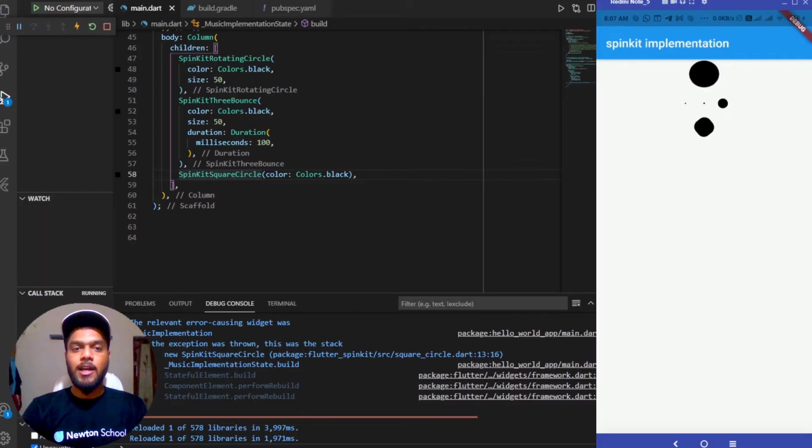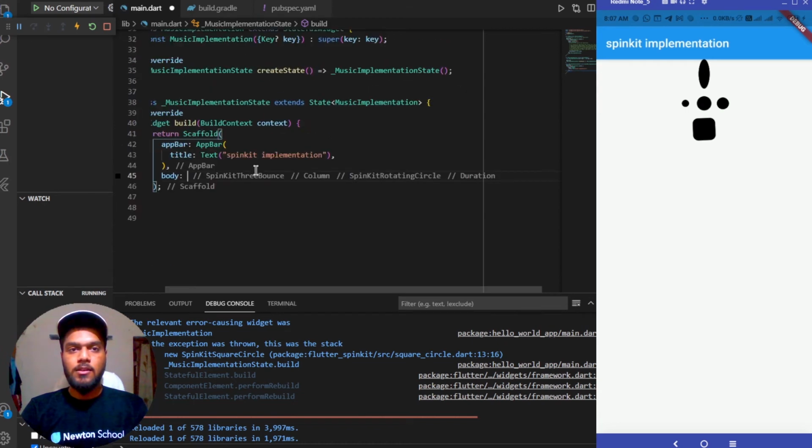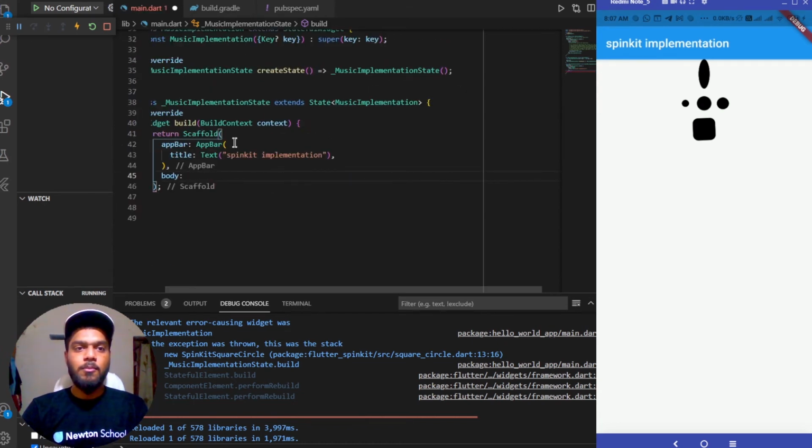Now let me switch back to the editor, and now we'll be starting with the implementation of the second widget, or the second dependency or package which I'll be covering in this video. So let me start with that, but before that let me delete the part which I won't be needing. This complete column is useless for us, and let body be for the same.